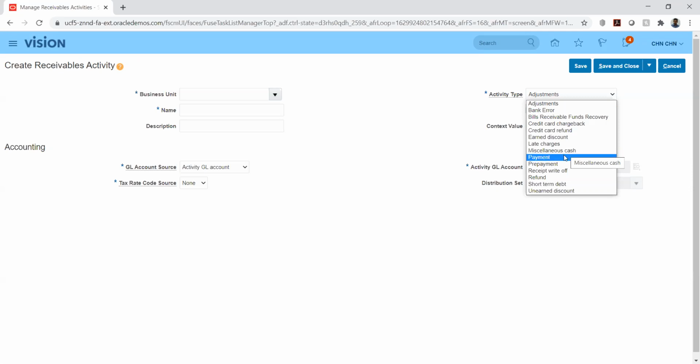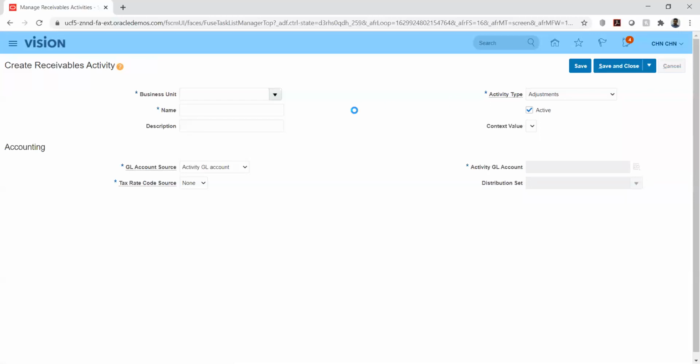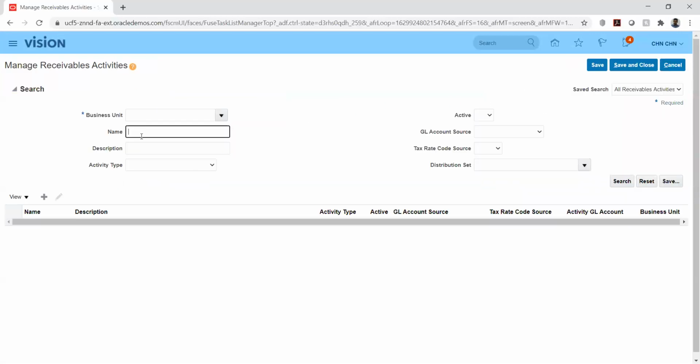Similarly, we have payment, prepayment and receipt write-off. Write-off we saw during the initial system option setups. Similarly, refund and short-term debts if we want to use them. And then we have unearned discounts. For everything, we should create this. As a default setup, to complete the setup, we will need earned discount and unearned discount. So let me show what we have created.